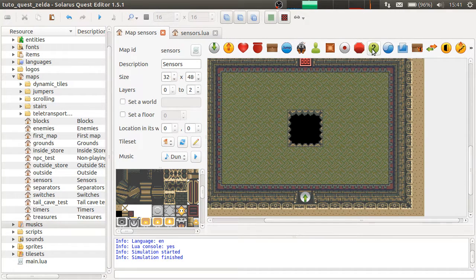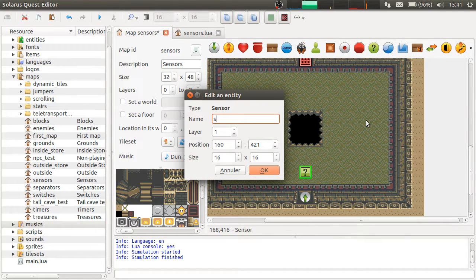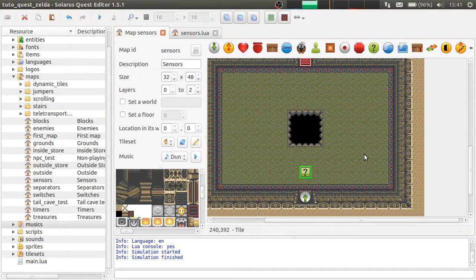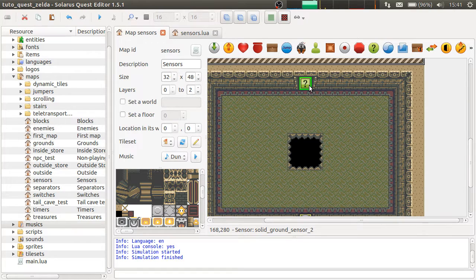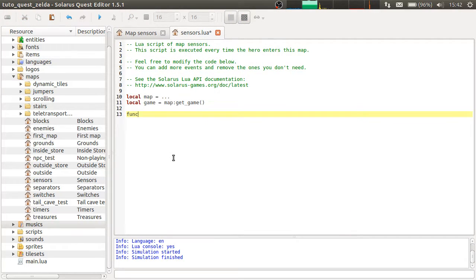So what we want to do is to put the hero back to the entrance of the room. A way to do that is to use a sensor. We'll call this solid ground sensor 1. We put the sensor at the entrance of the room, and another identical sensor, called solid ground sensor 2, at the other entrance of the room. And in our script we will say solid ground sensor on activated.